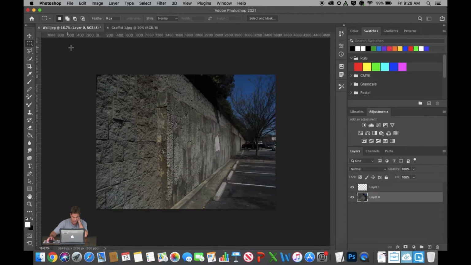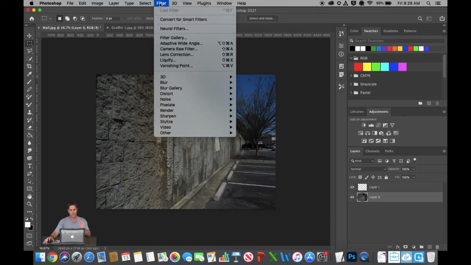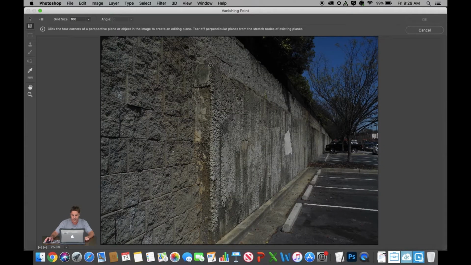I'm going back to my wall right here, and I'm going to create a vanishing point. So Filter on the menu bar, Vanishing Point halfway down. And I'm going to draw my plane, okay? This is my plane tool, new plane tool, so I'm going there.